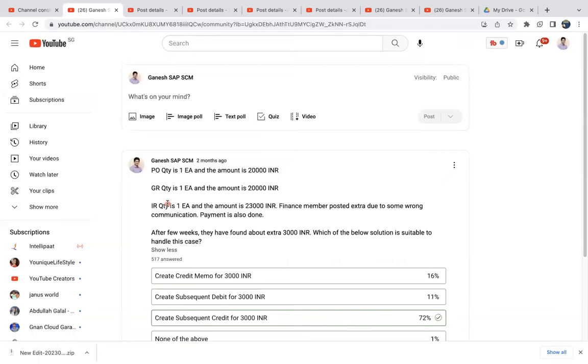PO quantity is one and the amount is 20,000 INR. GR quantity is one. The amount is 20,000 because during GR, you cannot update or change the price. So the same price of the PO will be taken if there is no invoice receipt. Now IR is posted for one quantity, but the amount is 23,000. The vendor has given an additional invoice and finance and the purchasing team have agreed to pay that amount.